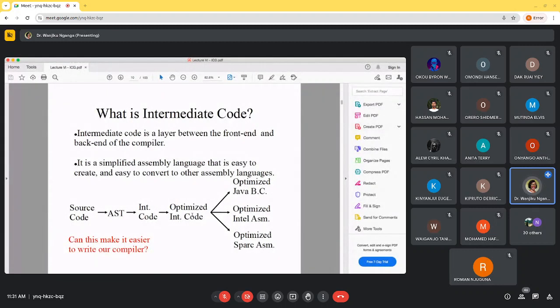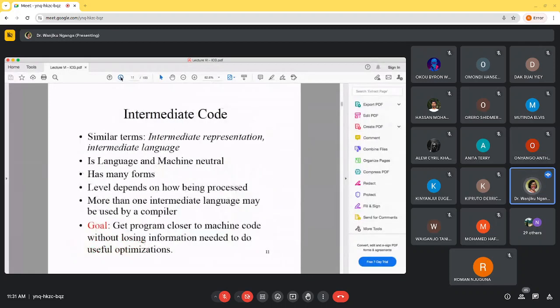So you only do an optimization once, and then you render that into the different target assembly languages. Yeah. So it makes it easier actually to write your compiler, in that you're not having to write a compiler that is going to try and take your AST and optimize it for Java bytecode, then take the same AST and optimize it for Intel assembly, etc. So you're just going to have optimization done on the intermediate code, and then you render. So it makes it actually easier and more efficient to generate different assembly languages from the same intermediate representation.